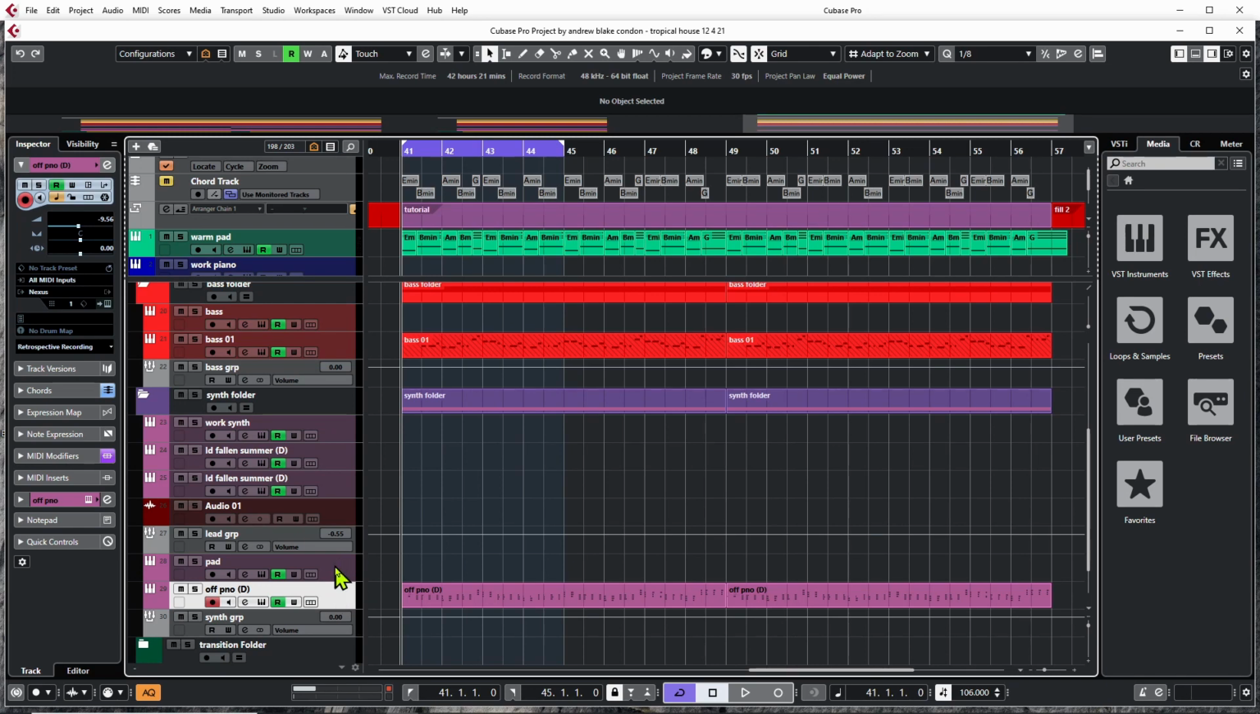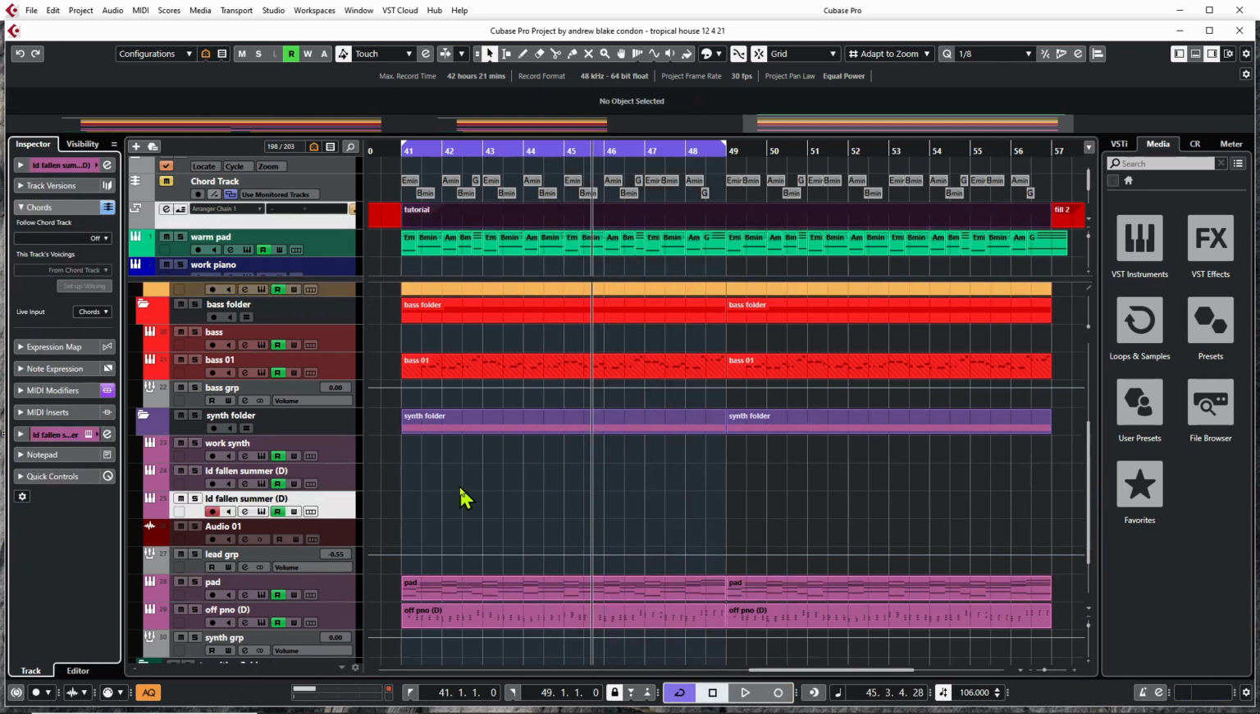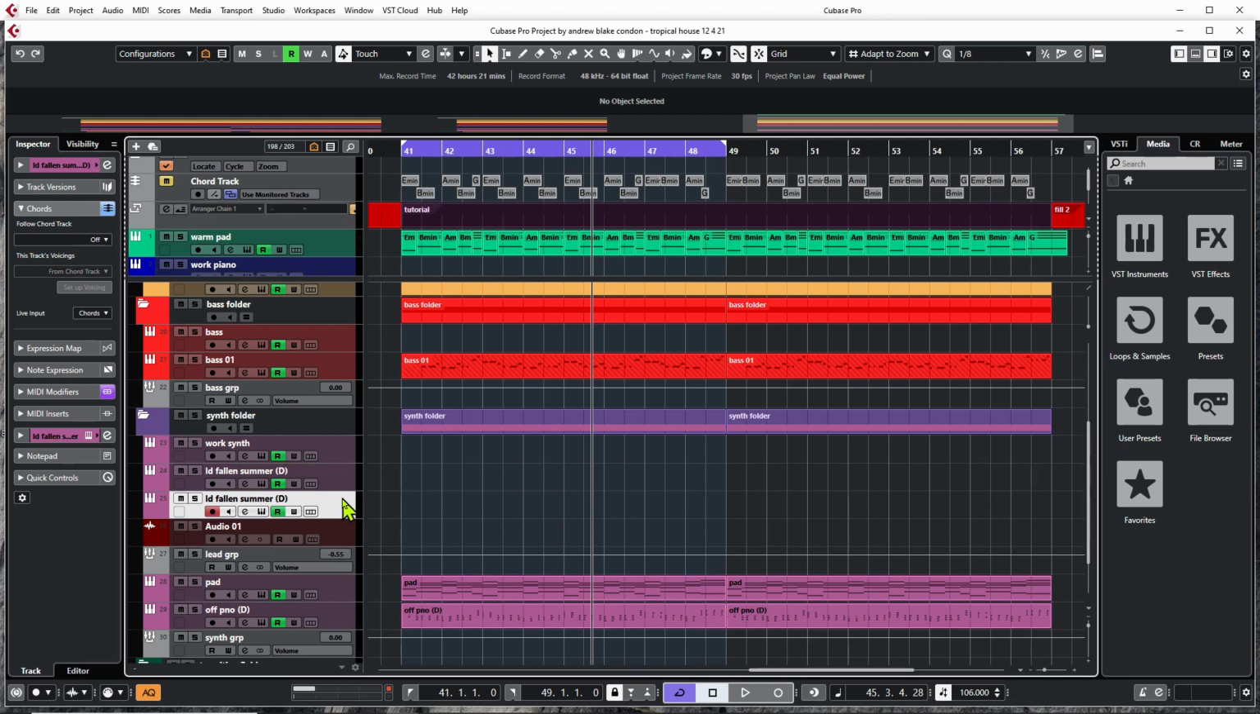And let's fill it in a little bit with some kind of pad. And then typically I'll throw some kind of top line on here. In this case, I'll do some kind of marimba bell part. And again, it's following the chord track. I just got to pluck the notes.